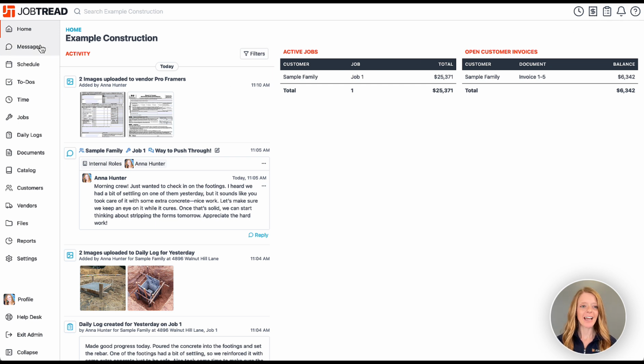On the left-hand side, you're going to notice the main navigation. This navigation is going to be used to access the most powerful tools here in JobTread. If you're on a mobile device or a smaller window, this toolbar will be across the bottom, but you'll have access to all the same tools. So let's start by heading into our customer directory.